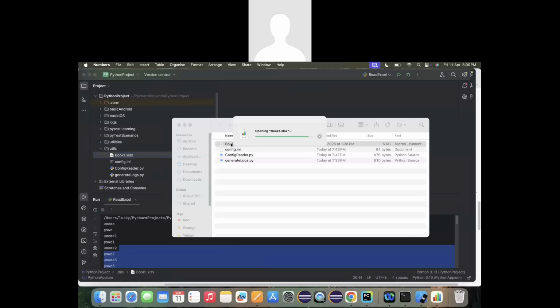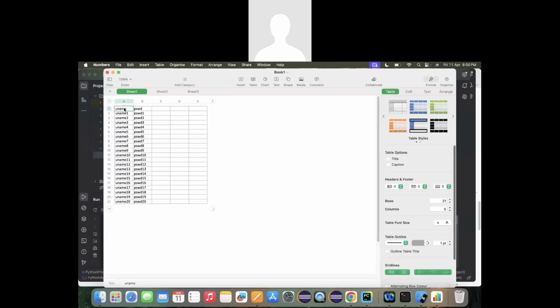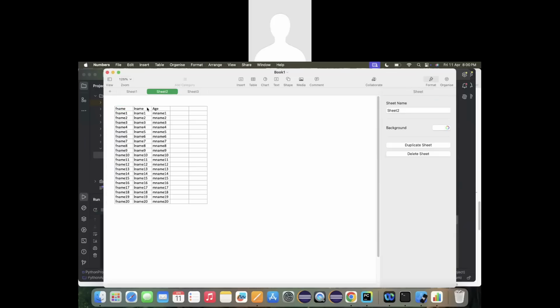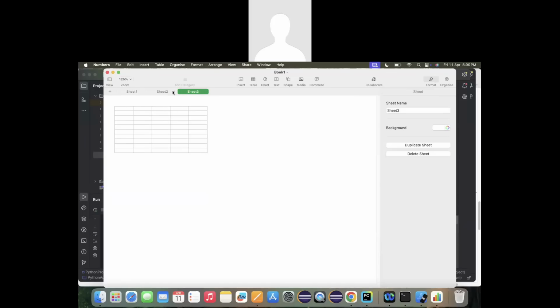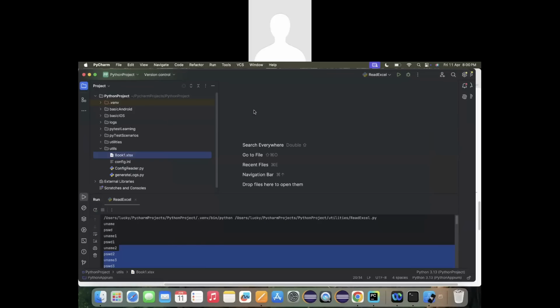When I open this particular file and see the content, it has a Sheet1 in which uname and password columns are there. So I have a uname as well as a password column. Now in Sheet2 we have some more columns, and in Sheet3 we have a couple more columns. So this is the data that you have in that particular file.